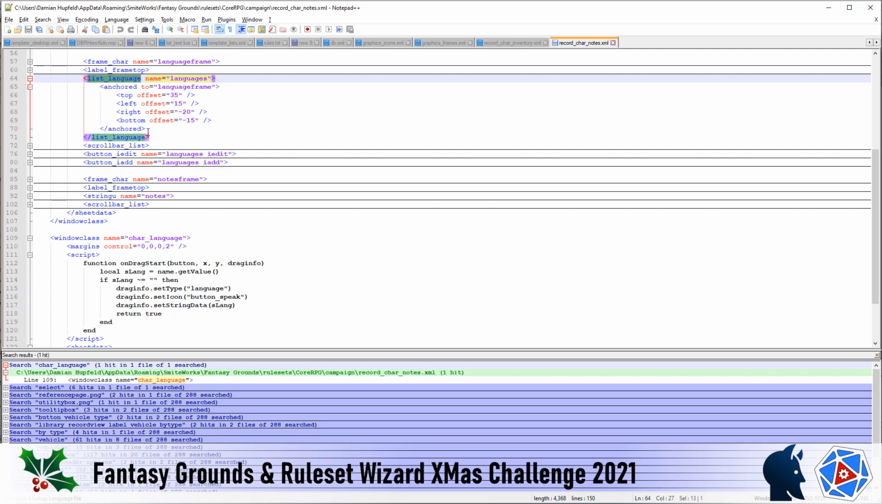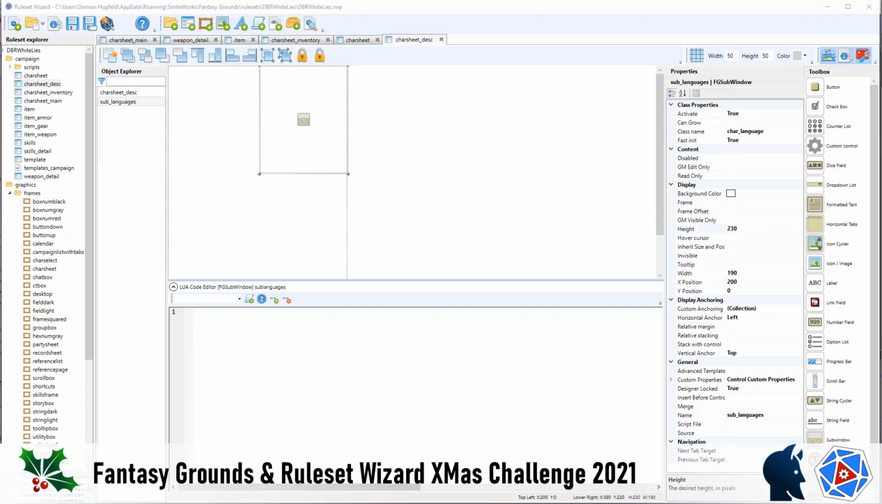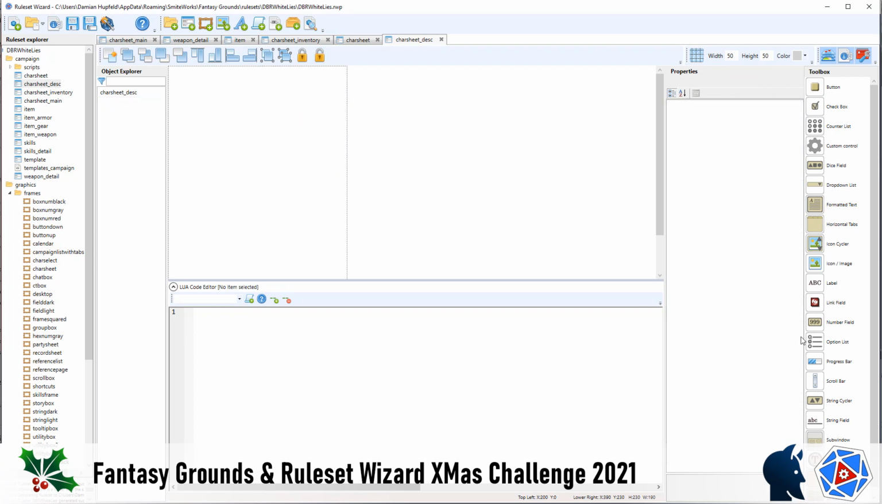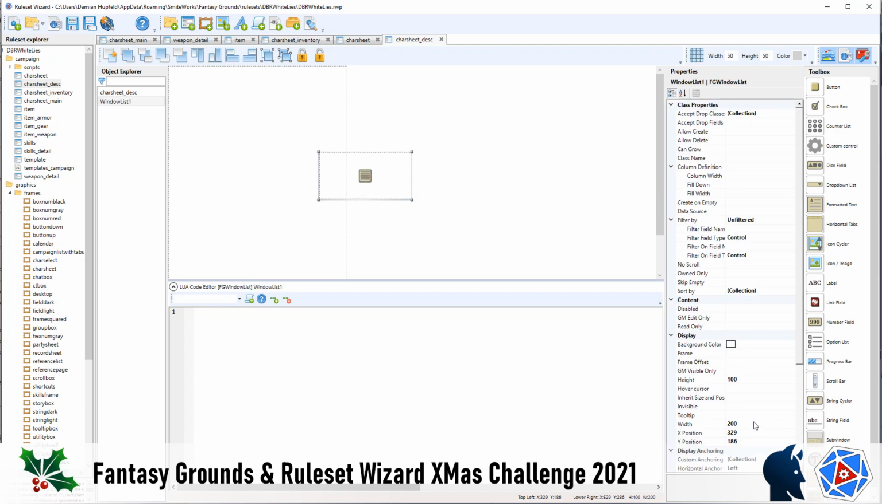So it's probably in list language. So that template. Okay, so we've gone at this the wrong tack. Let's try it again. We're going to do a window list, and we're going to give it a use the template list language. So let's nuke this one. I can't nuke it because I locked it. Let's nuke it. Let's create a list. It's a window list. We're going to do the same thing.